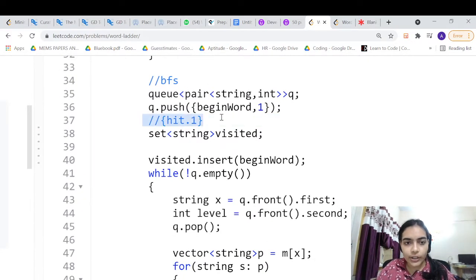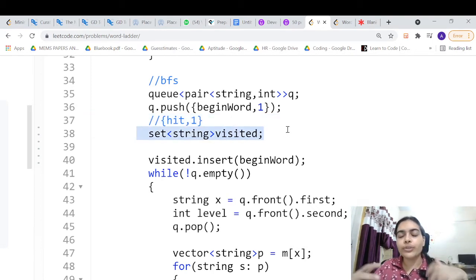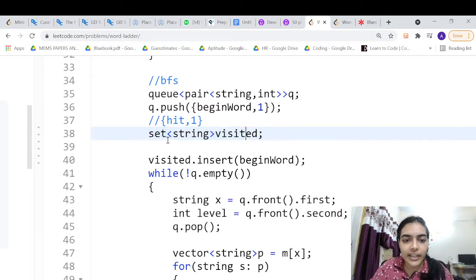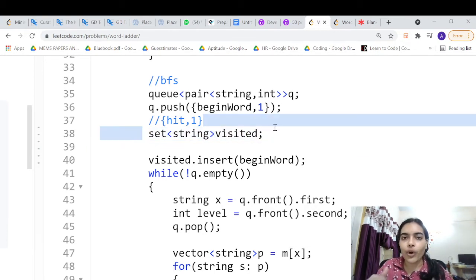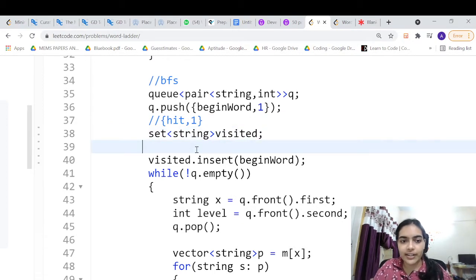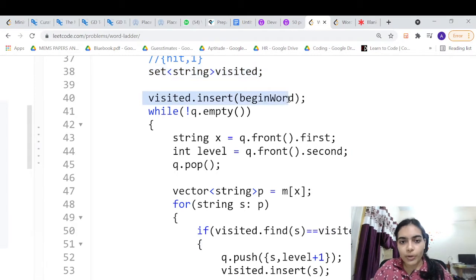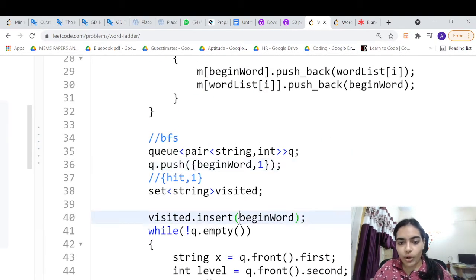After pushing this in the queue, we are also having a visited set. Usually in BFS you do it with a boolean array, but here you have a string, so you can use a visited set. Whenever the strings are already there in the set, we don't want to visit them again. So that's why we take the visited set. Now you are also putting the begin word in the visited set because you just want to visit it once.